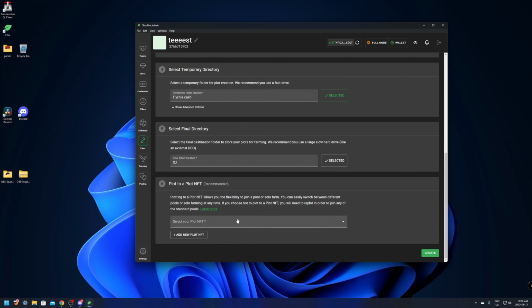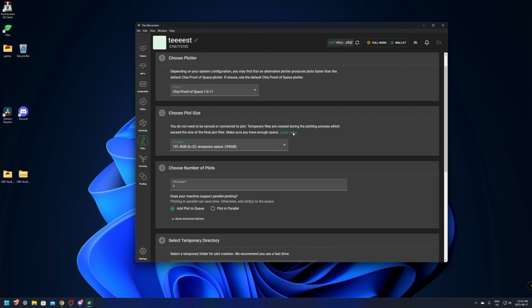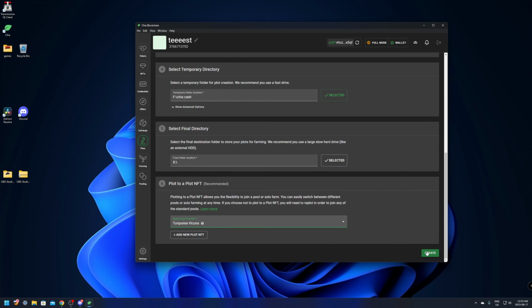Now in the plots, we're going to select in the drop-down menu the new pool that we added. That's really it. From here, like I said, you can plot more than one at a time. You don't have to just do one. I'm just doing one for the example. I would suggest putting 3 or 4 if you're doing them in a queue. If you have a 1 terabyte hard drive, I think it will hold 4, but just do the math. There's a few calculators online, and just click create after that, and you should be good.